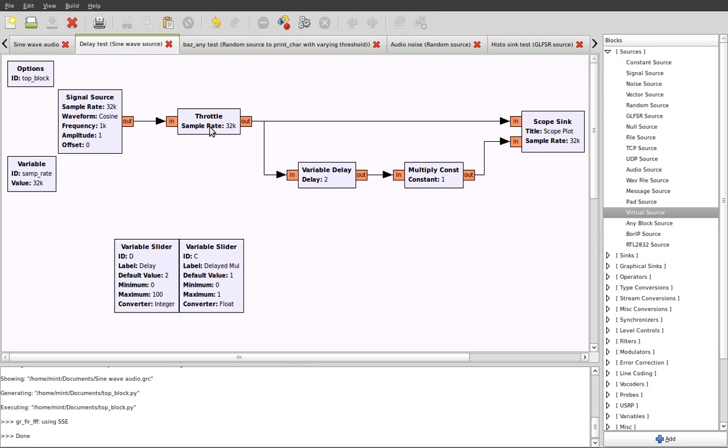without the throttle block. So if we add it in, that will actually tell the runtime that samples coming in should only be processed and output at this particular rate. So it's like emulating an external hardware clock. Now we have a frequency set for the signal source of 1 kHz at amplitude 1.